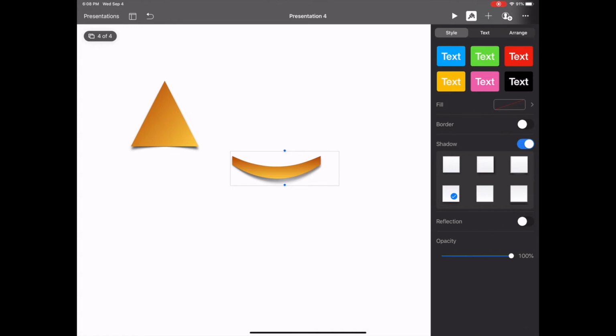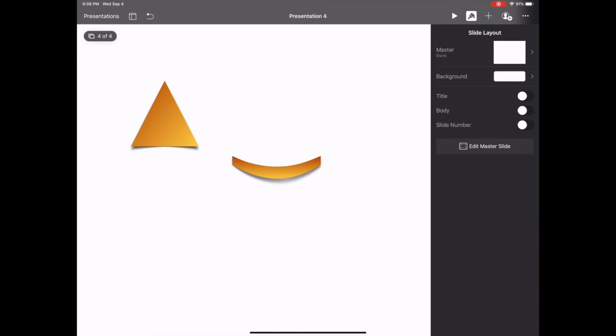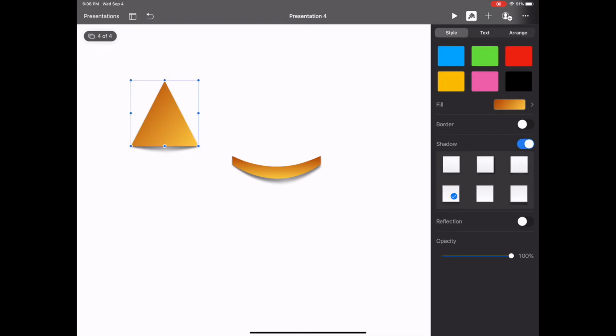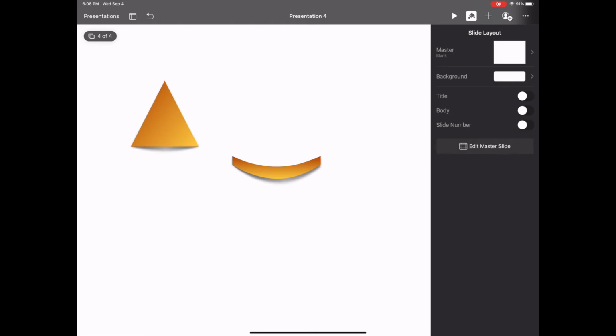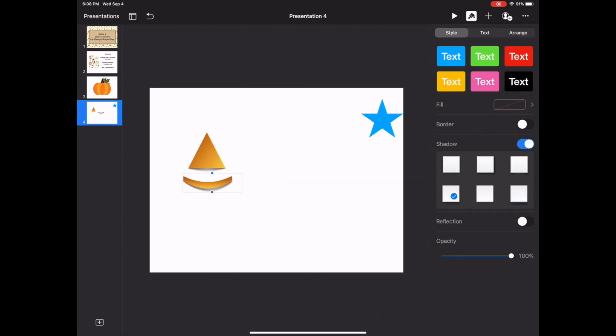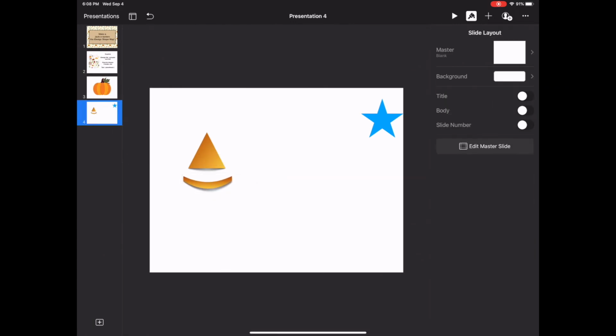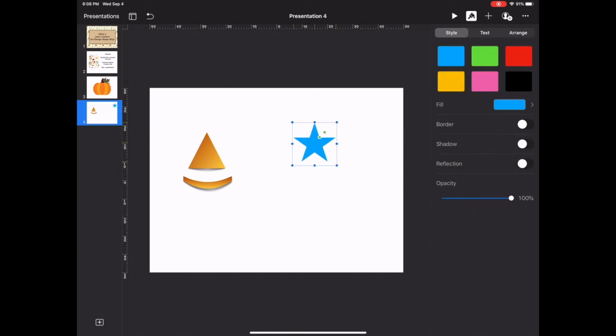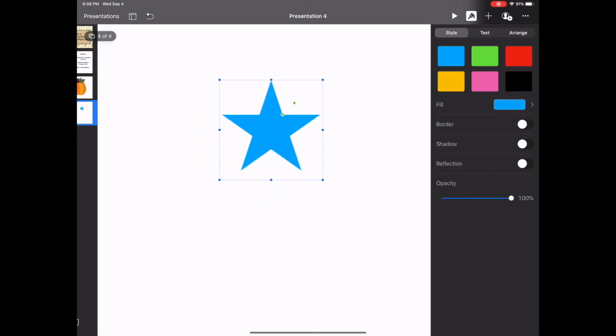I think that one's actually better. So let's go back to the triangle. There we go. We'll go with that. And that's perfect for that. And we're going to use that in just a moment, those two pieces of our design. But what I want to do is get to this because this is really fun.